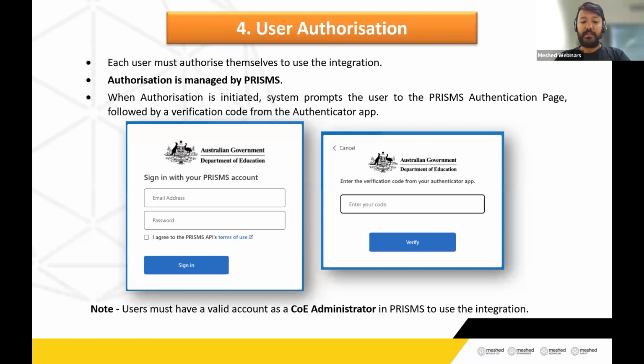So authorization, as I mentioned before, is managed by Prisms. Once you click authorize in the Mist system, it will redirect you to your Prisms login page. You need to use your Prisms account details and authorize yourself. That may be followed by multi-factor authentication. We've seen that they use the Microsoft Authenticator app, but they may do any sort of multi-factor authentication. That again is entirely managed by Prisms.